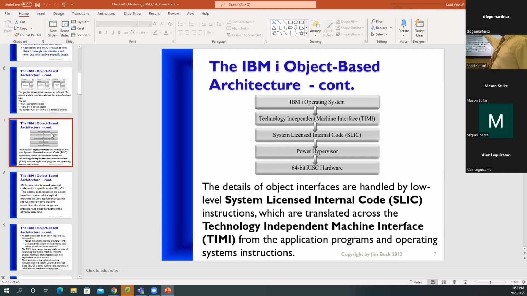The TIMI layer is responsible for hearing things from the IBM operating system and transferring that information to the SLIC layer, which is System Licensed Internal Code. It has several internal codes. Those internal codes are capable of taking the information down to the hardware. So those codes will run the programs, and those programs can talk to the hardware, but the operating system can't.